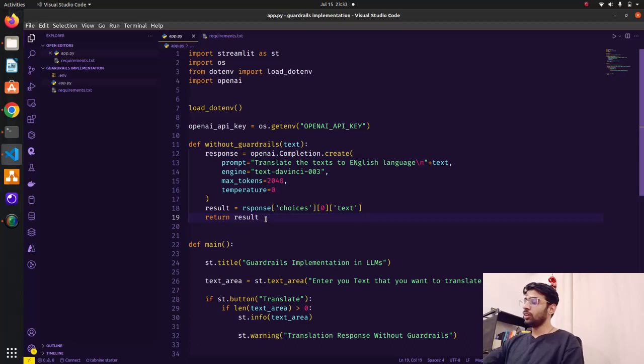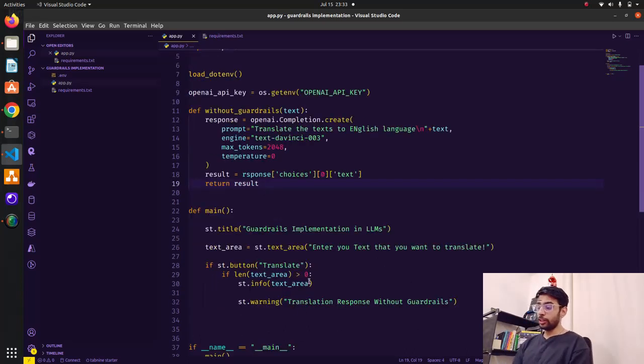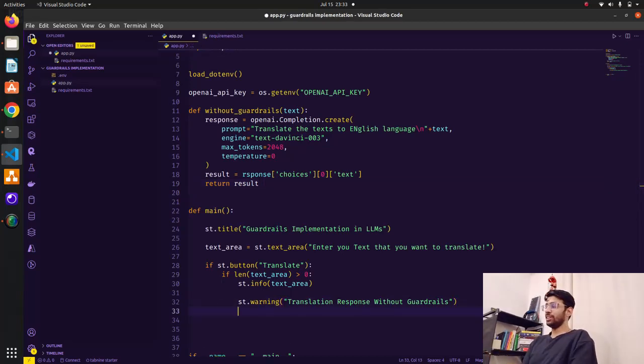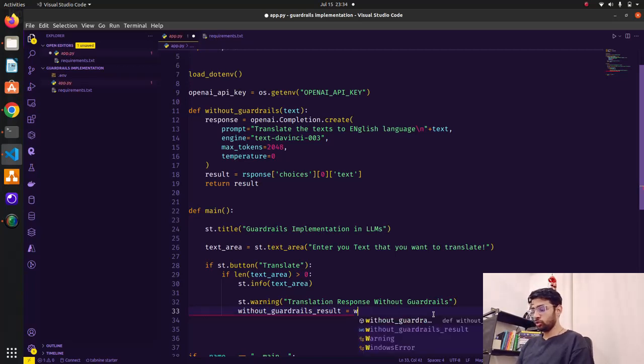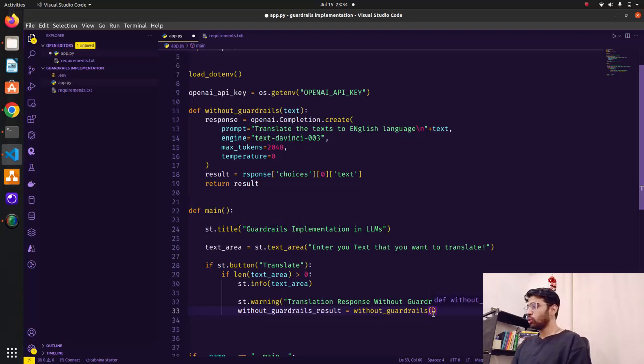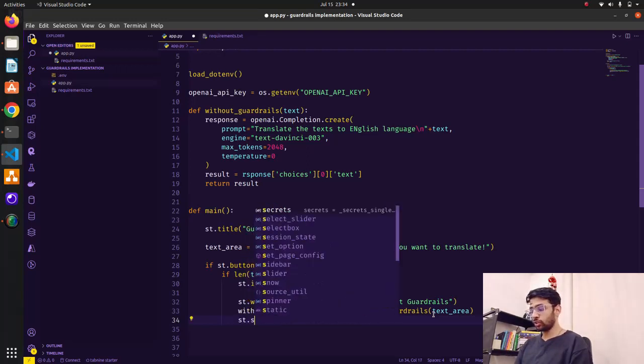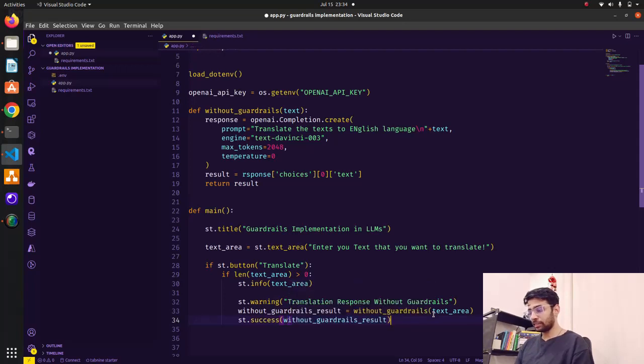So let's use this function now. We already have a text area, you can see that we have our text area. So let's define a variable called without_guardrails_result, and I'm going to use this function here, without_guardrails, and I'm going to pass this text area. Okay, let's do that. And let's show that result. We're going to print this with st.success, and let's pass this without guardrails result.